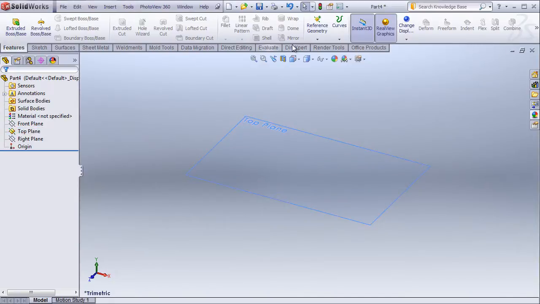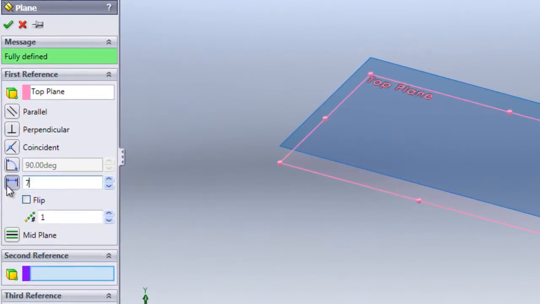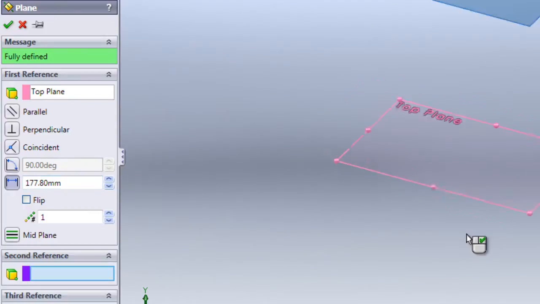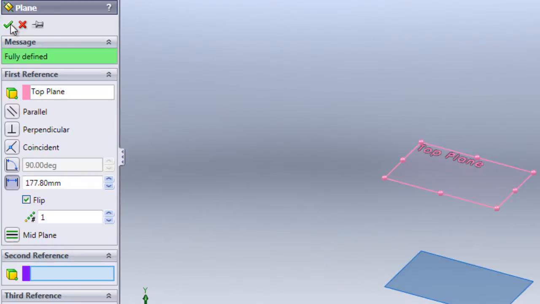Now you can go to the Feature tab and Reference Geometry, click on Plane. I'm going to select the top plane. The first dimension is 7 inches. And I'm going to hit OK. Now, as you see, the plane is on top, but we want this plane to be at the bottom of the top plane. So I'm going to click on the Flip button.